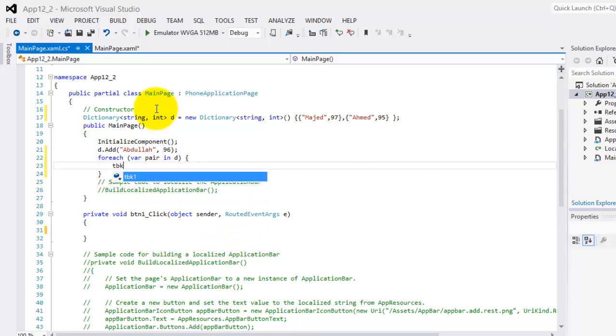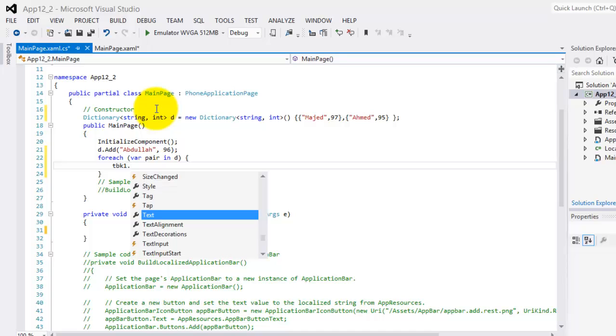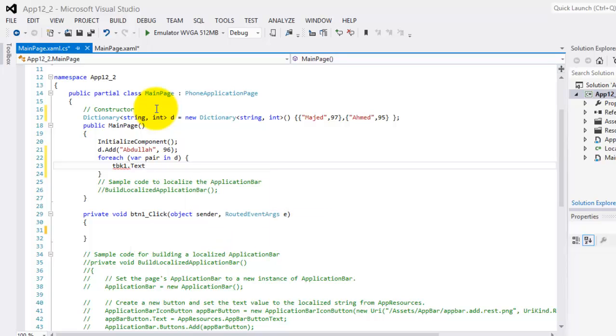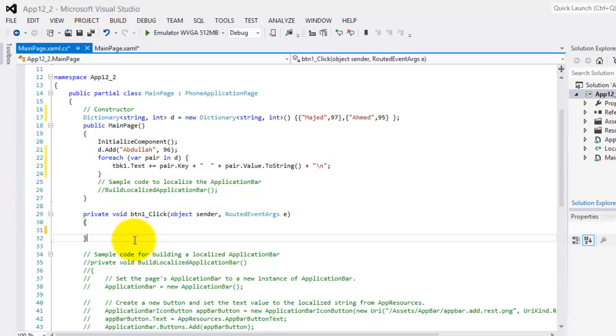So it will be text block 1, where's text block 2? Dot text, yeah, is equal to, we will use plus equal so that it will retain also its previous value. Pair dot key, and then we will just separate them with a space, and also our pair dot value. Okay, but it's an integer, so we need to convert it to string, and we will just put a new line to separate each record. Okay, that's it. Now we can go to our button click.